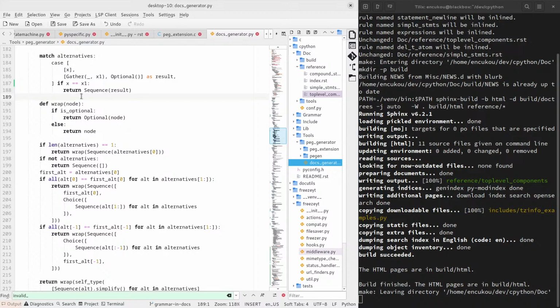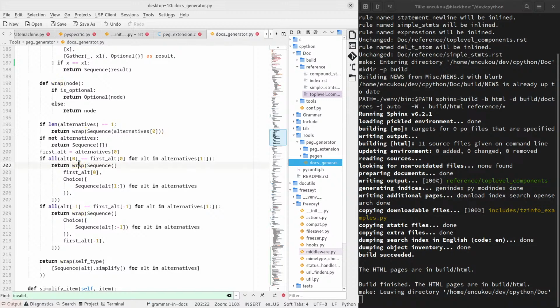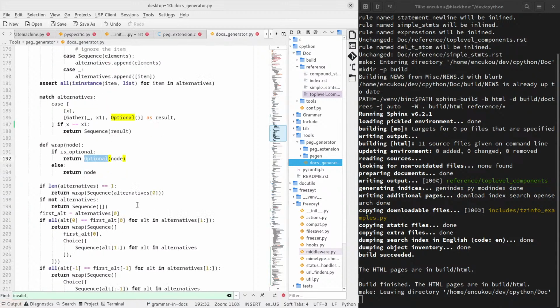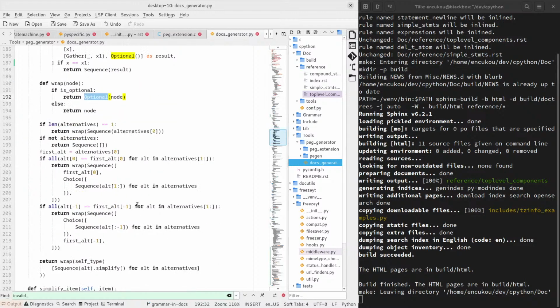But now let's go on. Then we define this wrap function, which we use a bunch of times afterwards, and that case takes care of this is optional, right? If we said that our new container is optional, then we need to wrap it in optional, right? Yes.